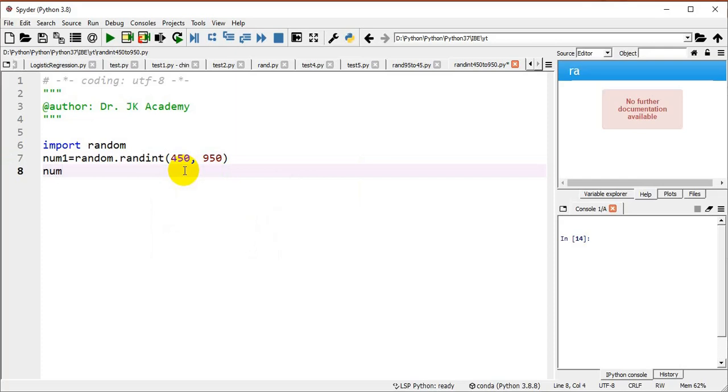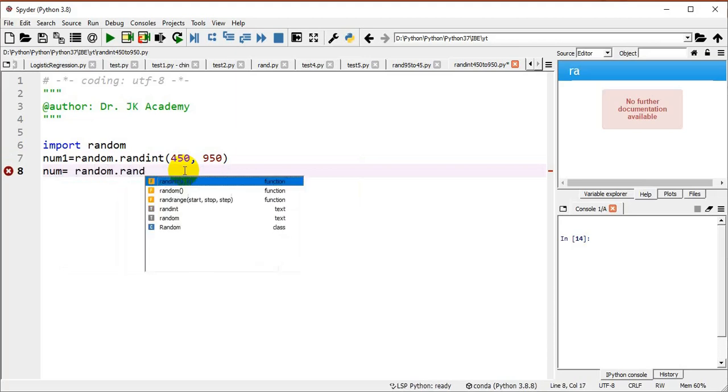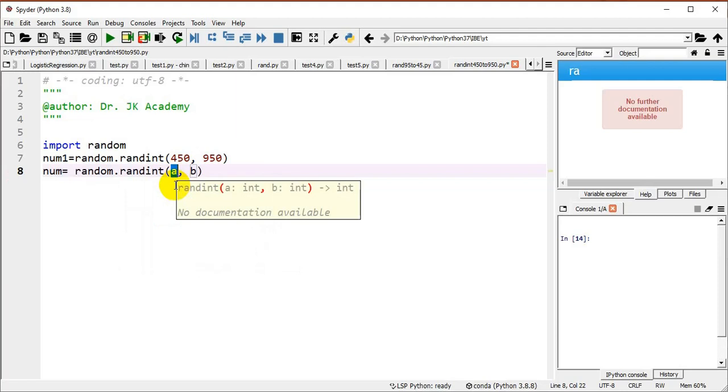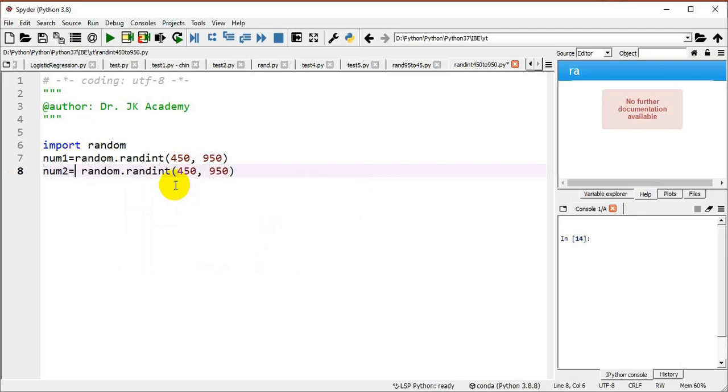Likewise, I'm generating another number. Number2 is a variable. Number2 equal to random dot randint of 450, 950. So number2. So two numbers get generated.